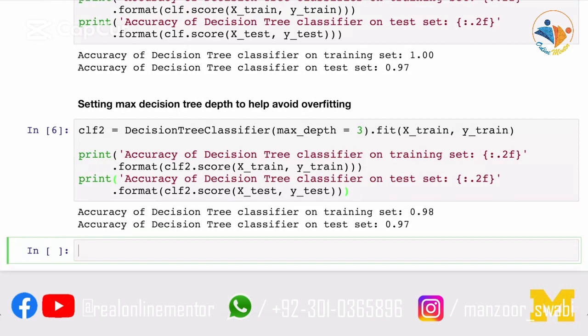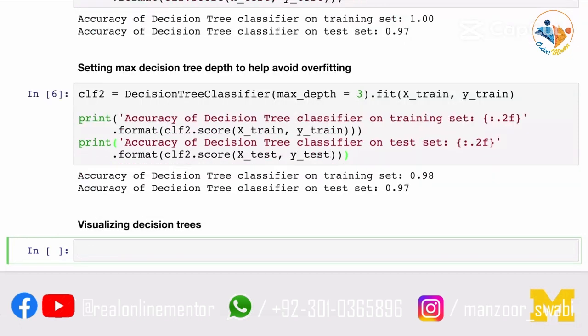One great advantage of decision trees, at least when they're not too big, is that they're easy to interpret. Visualizing the entire tree can show you exactly how the decision tree is making its predictions. So let's take a look at an example.